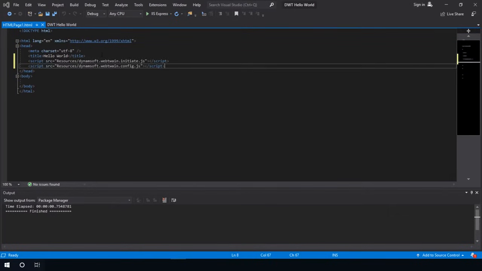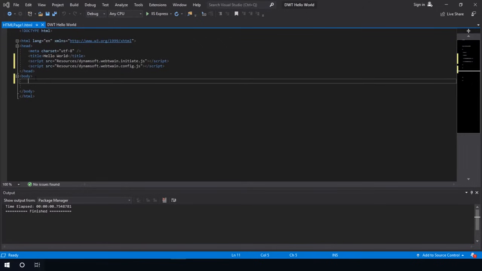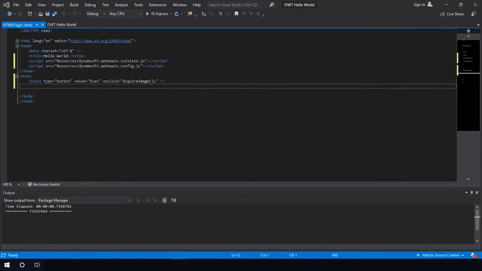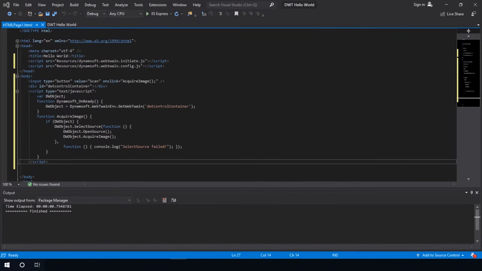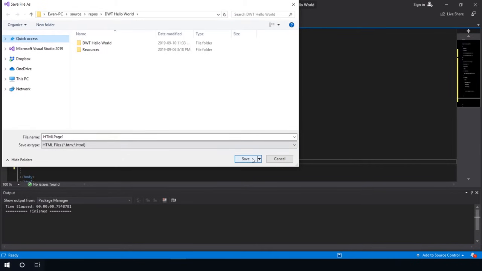Next, we'll add some initialization and configuration scripts. Now what we'll do is create a button that users can click to acquire an image. Now that we have our button, let's fill in the details of the acquire image function. And that's it! We can save our project and see what we've built.